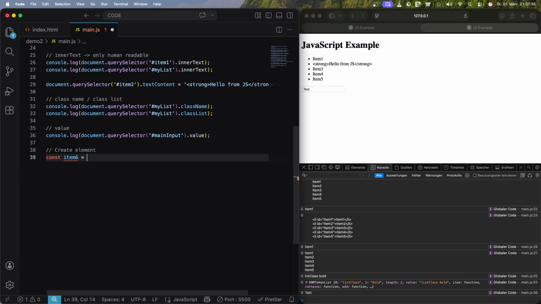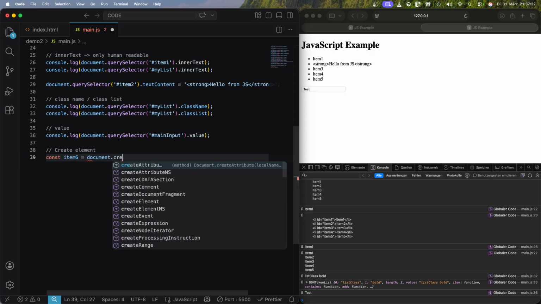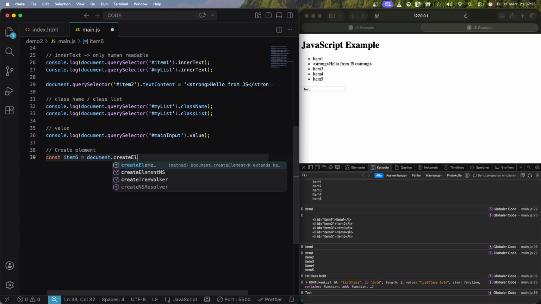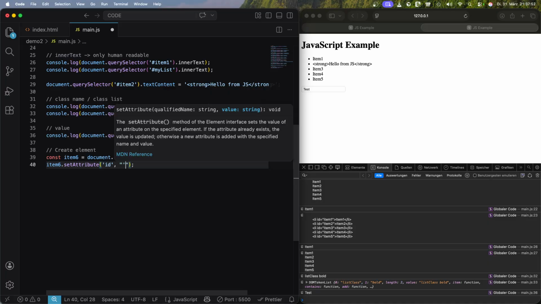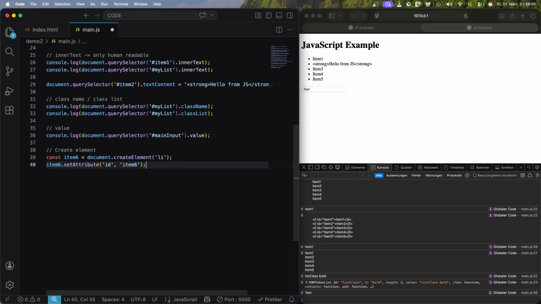So what we do is we use document and we just use the function createElement. And with that function, we have to pass the type of element that we would like to create. In our case, it's a list item, so li. Then we can do a lot of things with that. So we can first of all set attributes, and the attribute ID should have the value item 6. So you pass two parameters, one for setting the name of the attribute and one for the value.